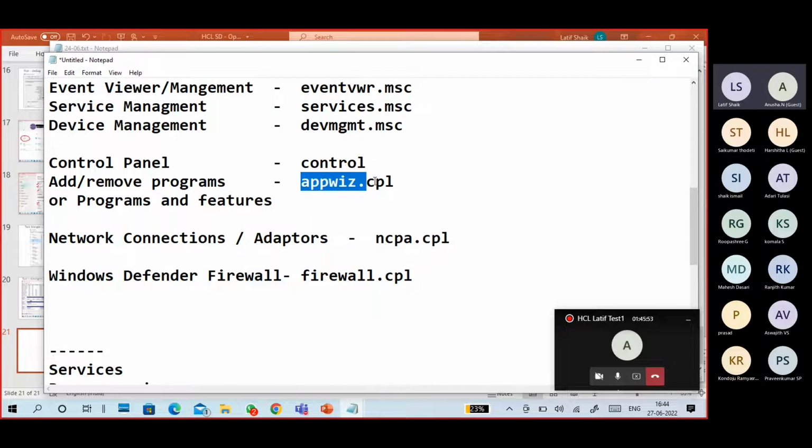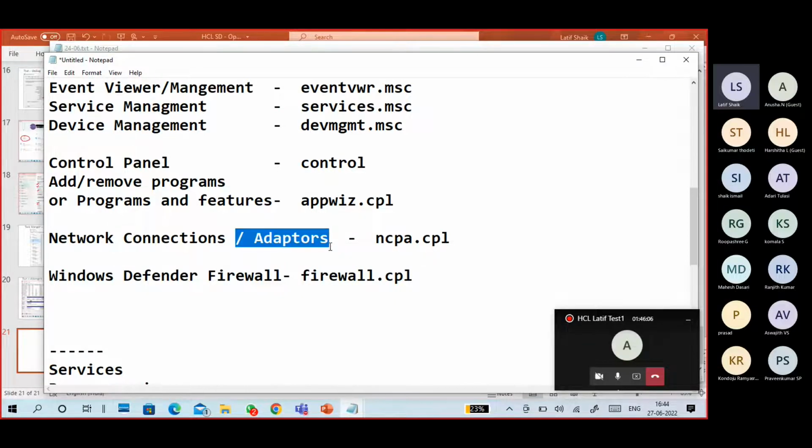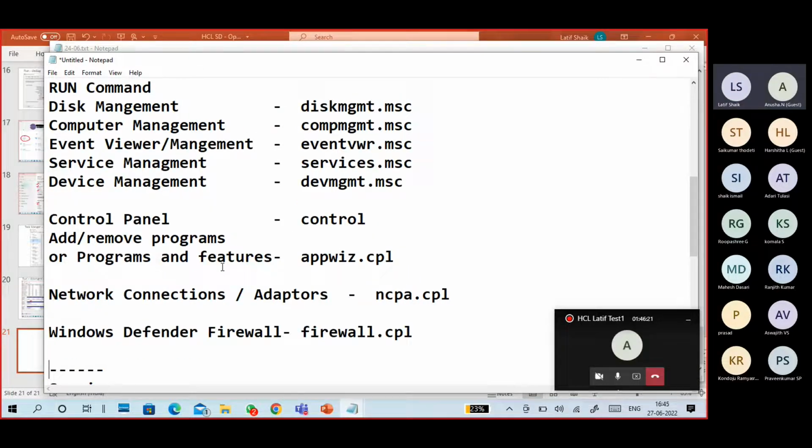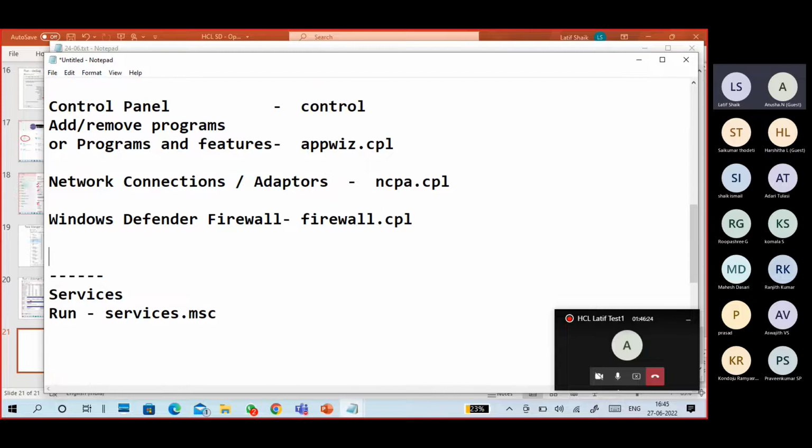One is appwiz.cpl to go to Programs and Features. If you want to go to network connections or adapters, it is ncpa.cpl, very important. Firewall.cpl is also Windows Defender. We call these Run commands. Not only these, there are so many other Run commands also. Anyway, I started with Run commands.